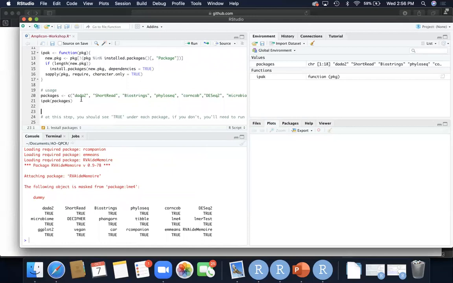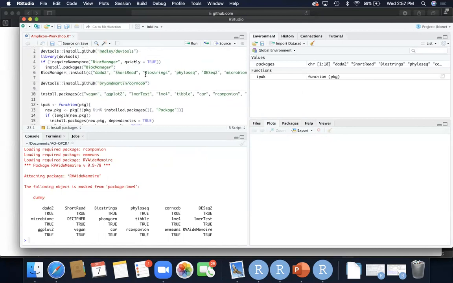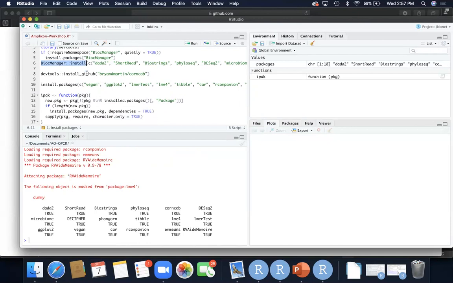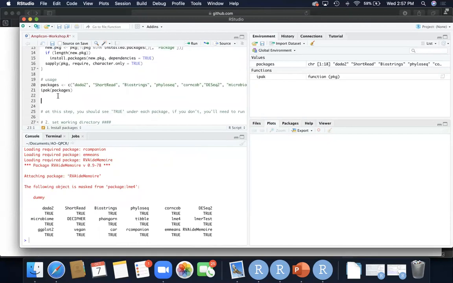You would just say, okay, well, let's say it's biostrings that didn't install. And then you can look up here and you could say, okay, biostrings is here, so that means it's within this BiocManager install. So let's copy that and we'll put it here and we'll say, okay, we need to try and reinstall biostrings. Okay, and then you would just run that.